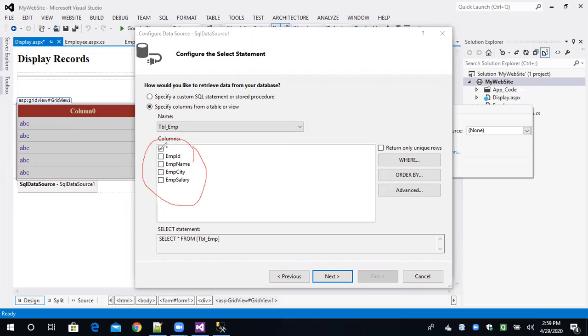If I select the asterisk checkbox, then all the fields will be displayed. It is my first example, so I am just displaying all, but you can cut down according to your needs. Hope you all are understanding and with me. One more thing, the advanced option is here. Just see this advanced option. It is also a very important button. I'm just clicking the advanced option.